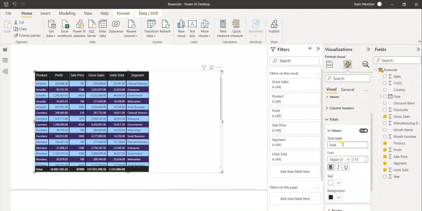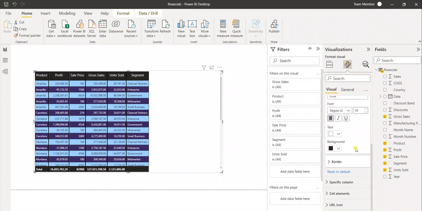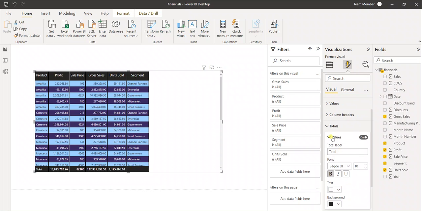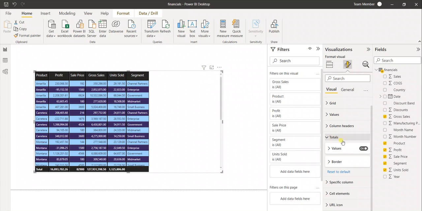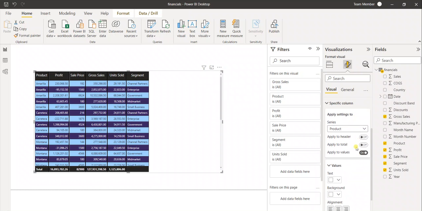Similarly, you can do it for the total. You can rename whatever value you want as part of your total. You can also disable it if you don't need it. Similar to the values, you can change the text and the background of it. You can update the border as well for the total values. So this is for the specific column.